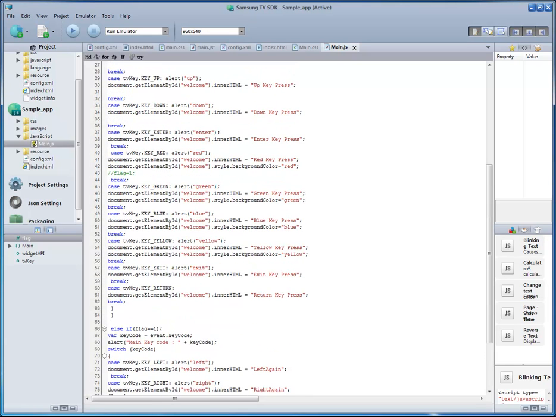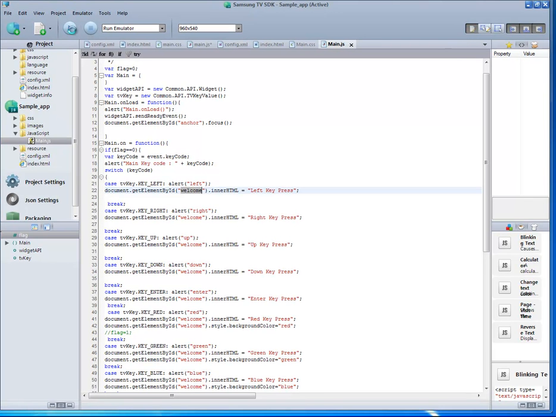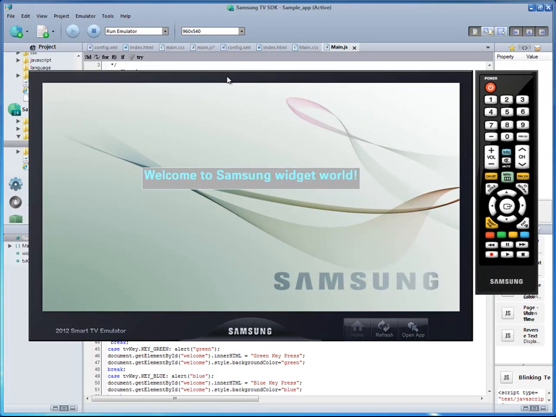Now, once you are through the coding part, I'm going to show you how it looks when the app runs on an emulator. For that, you need to press this button to launch the emulator, which looks like a TV.